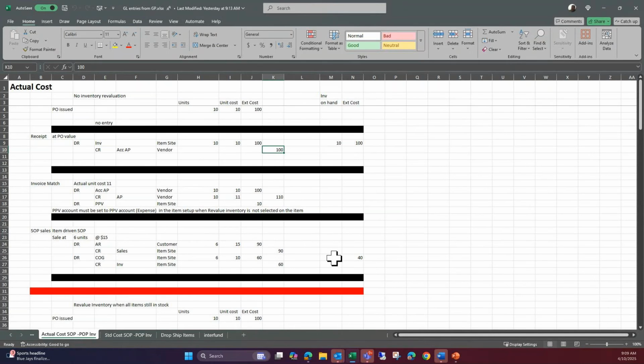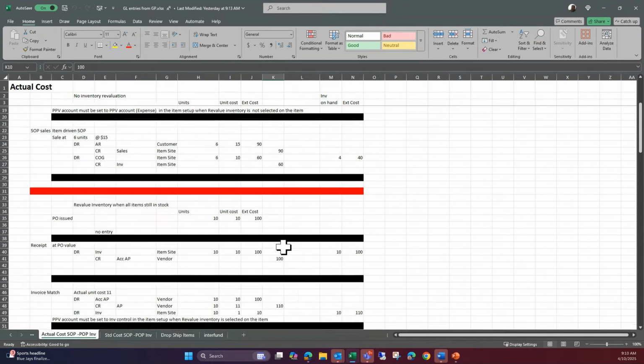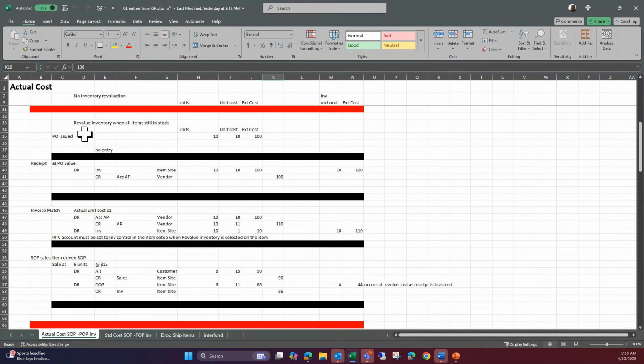We are now left with 4 units. We've taken 6 at 10 out of the 10 at 10. We have 4 left at $40, which is what we are expecting, and that is correct. So that's the easy one. Now the other case: when we revalue the inventory when all the items are in stock.